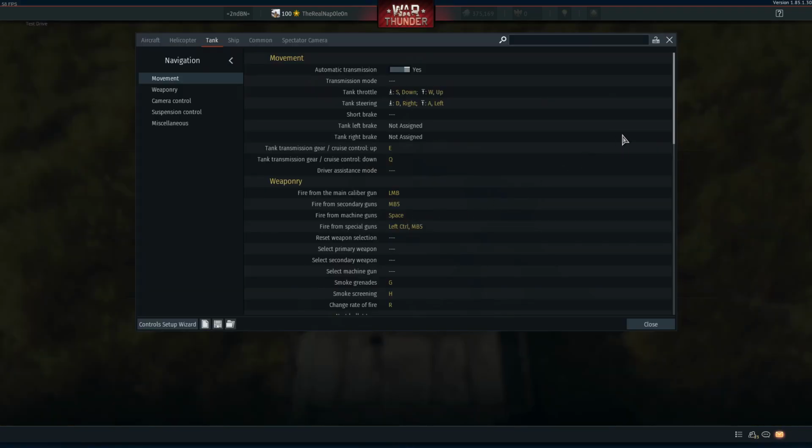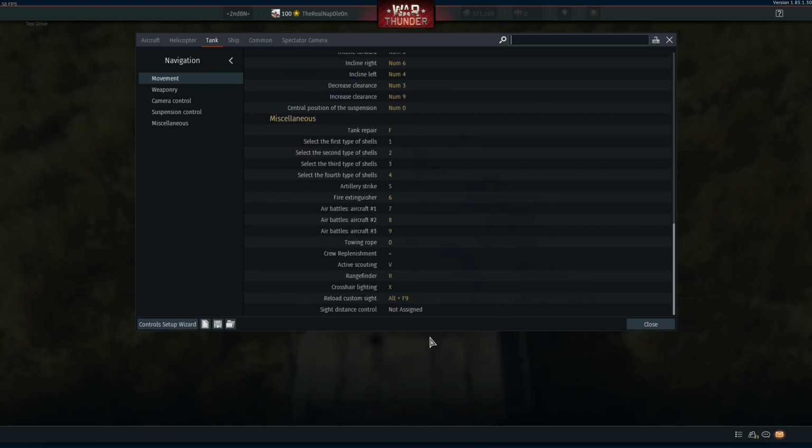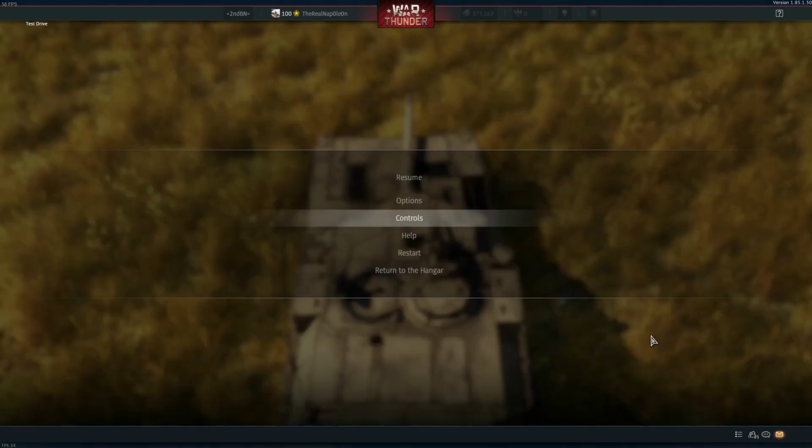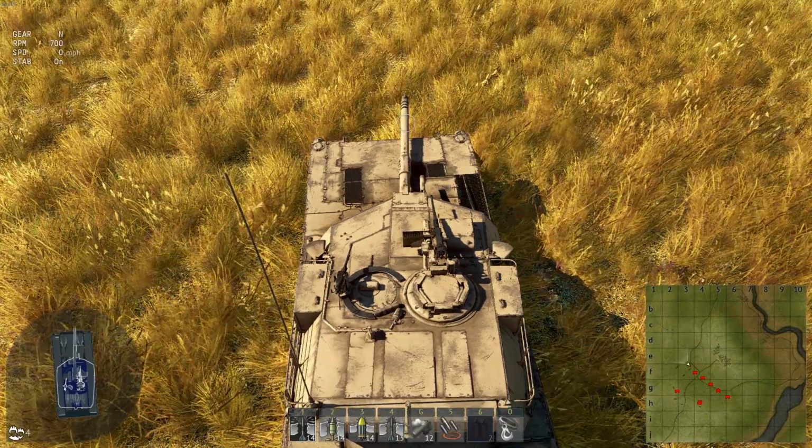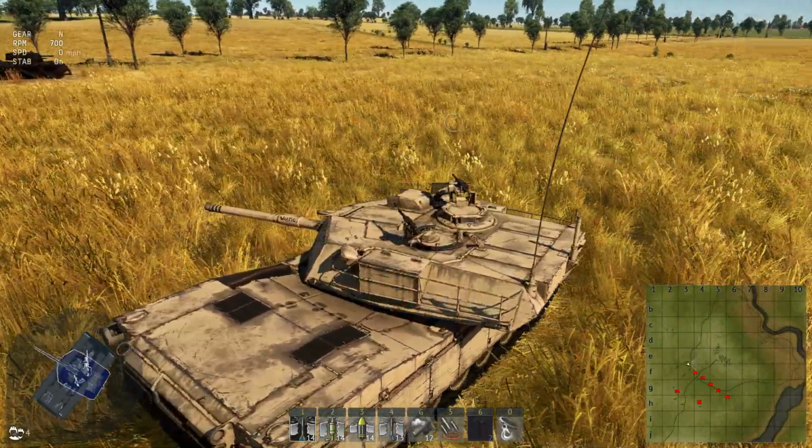And we're going to look at the controls real quick. Scroll all the way down. And we're going to look for reload custom site. So I have that set to Alt F9. I believe it's Alt F9 from just default. Go in and press Alt F9. Your game should stop for a second and then reload the custom site folder.